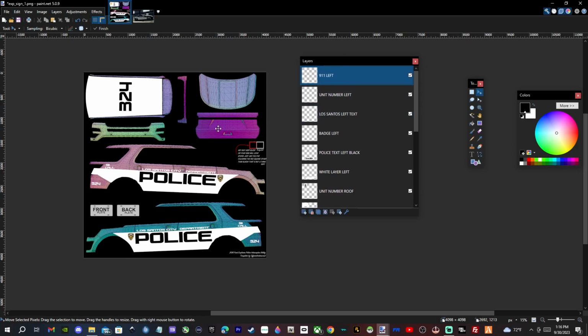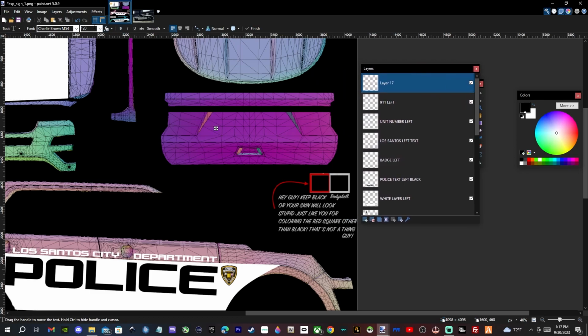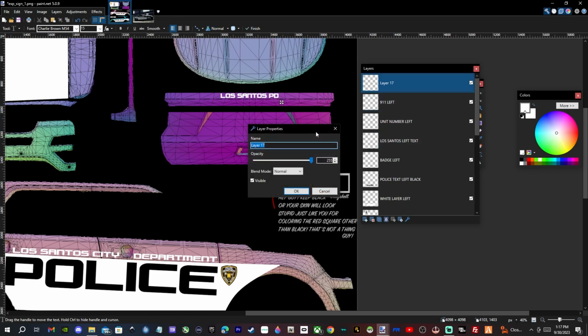Maybe, you know what, we'll add something right here. So add a new layer, text. We'll zoom in and we will just knock this text down to like 15. And we're going to say Los Santos PD, and we're going to change that to white. All right, something like that right there. Los Santos PD rear. We're going to name it text.